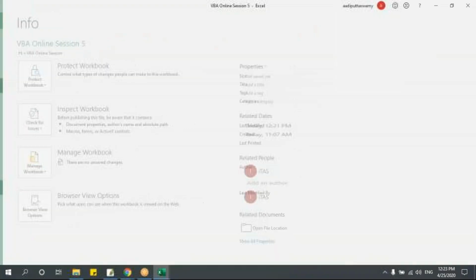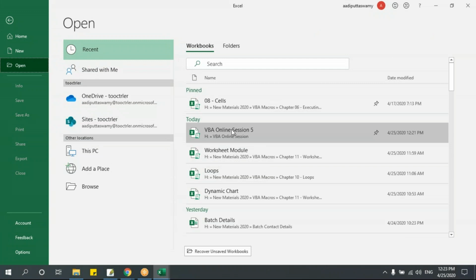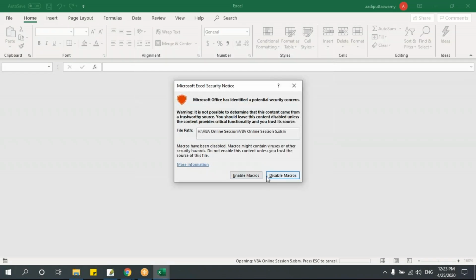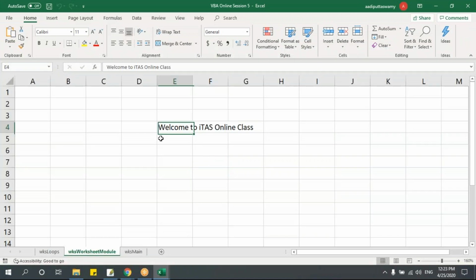Let me close this. See, I'm trying to close this. See, it didn't ask any question now about whether I have to save or not. It closed the file. Now let's check whether the text we typed is saved. Enable. See, it is saved. That means it is forcefully saving and closing without asking me anything.